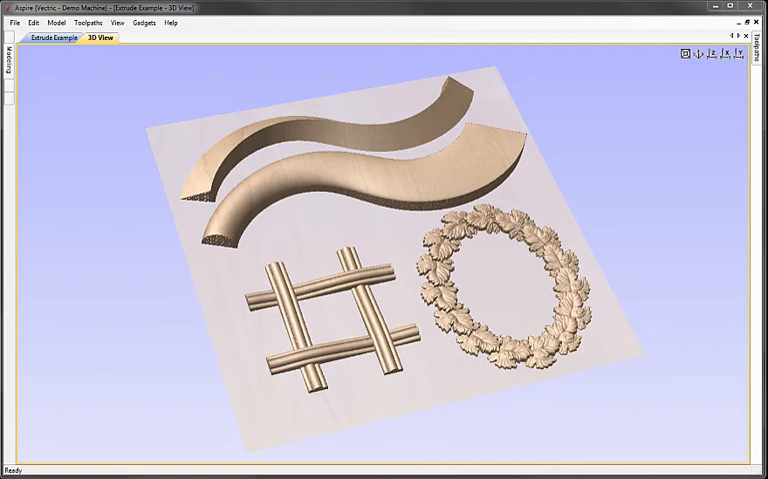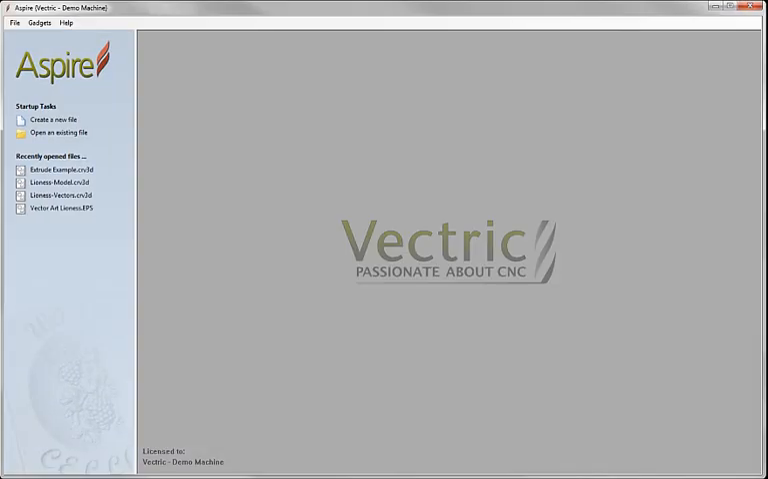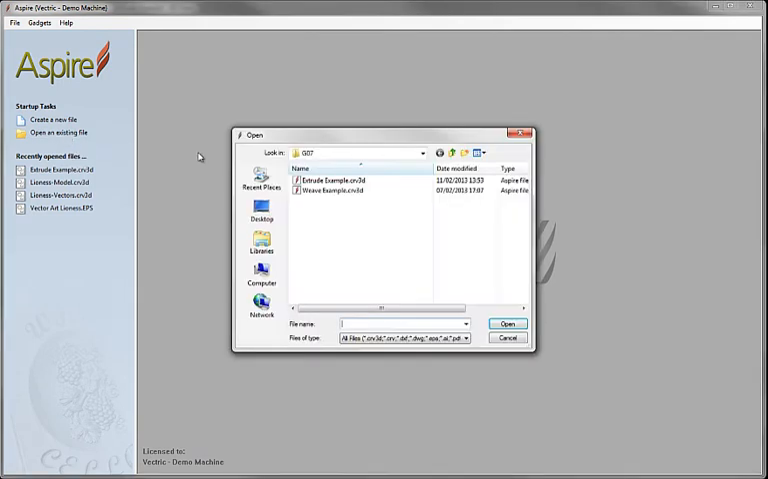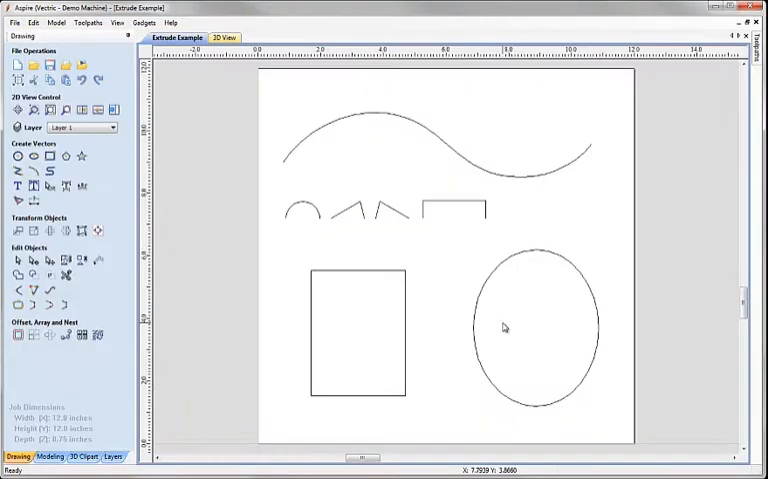All the shapes you can see on the screen here were created using the Extrude and Weave function. Let's go ahead now and start a new copy of the software and we'll demonstrate what this powerful tool can do. Let's come down and click on the icon to open an existing file, and from the project folder we're going to start with a file called extrudeexample.crv3d and hit the open button.